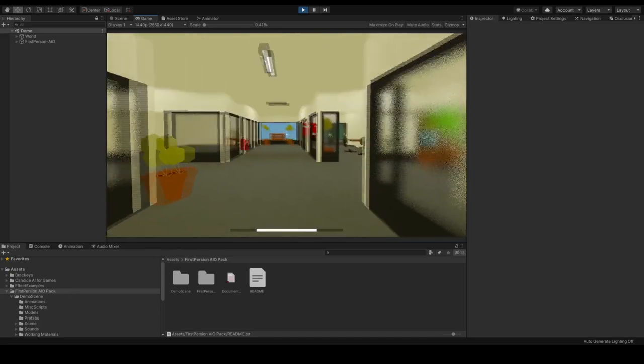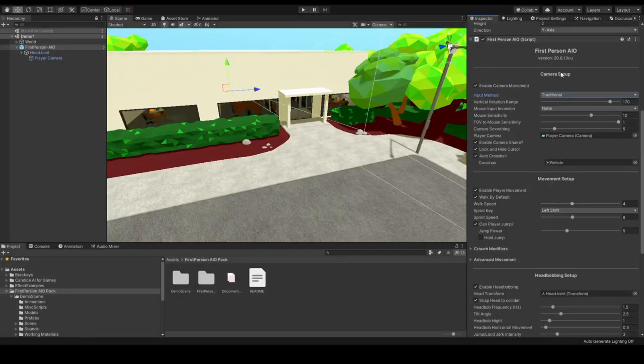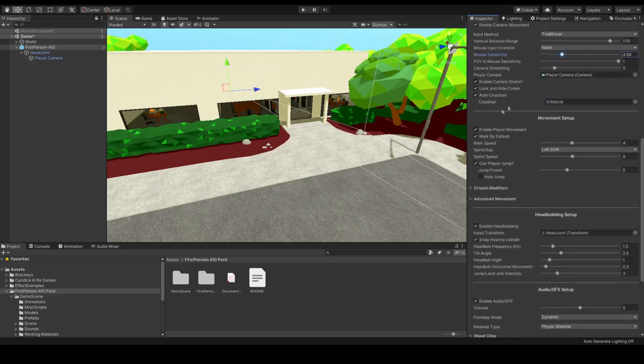Definitely need to adjust the mouse sensitivity. You can see it comes with the different setups for the camera. The mouse sensitivity, which I found to be kind of high, is definitely one of them. You can enable camera shake, hide the cursor, and auto crosshair.